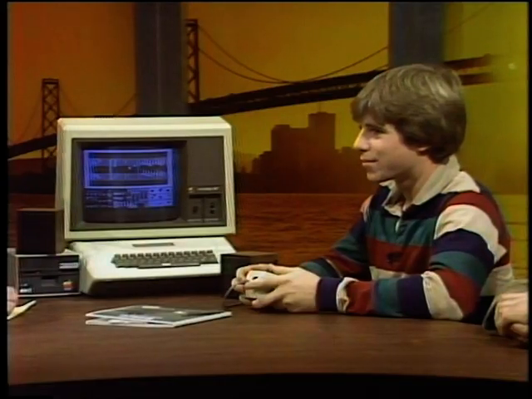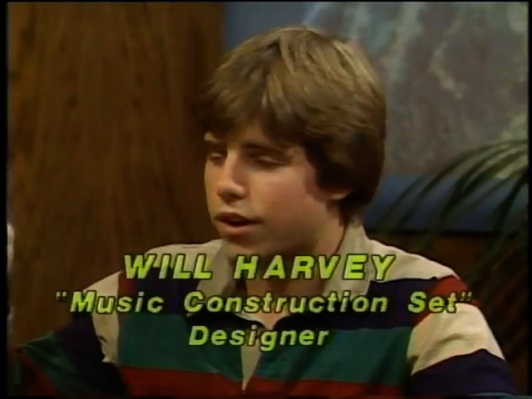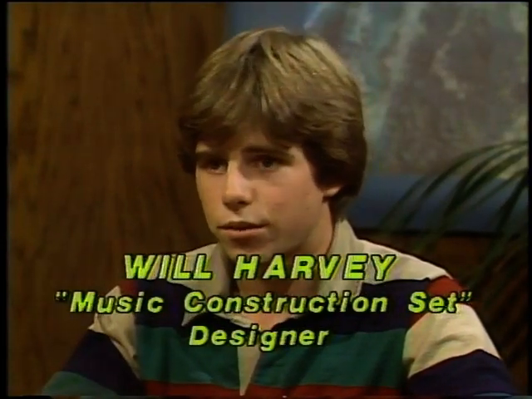Will, you said this program is for people who don't know too much about music, but yet you said you've got to take a note and place it on the staff, and a person who doesn't know much about music doesn't really know how to do that, does he? Well, as far as moving a note around, the instruction manual tells you what the staff is and some of the basic music notations.